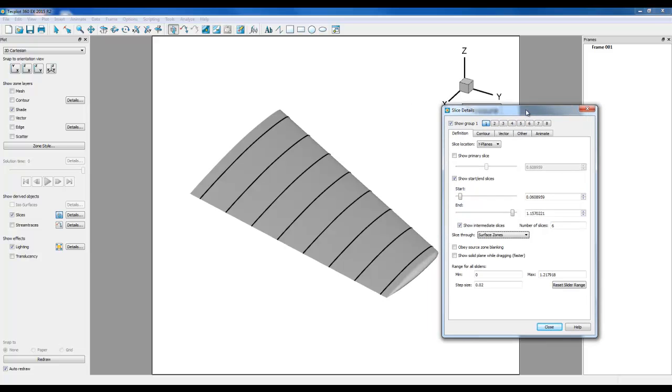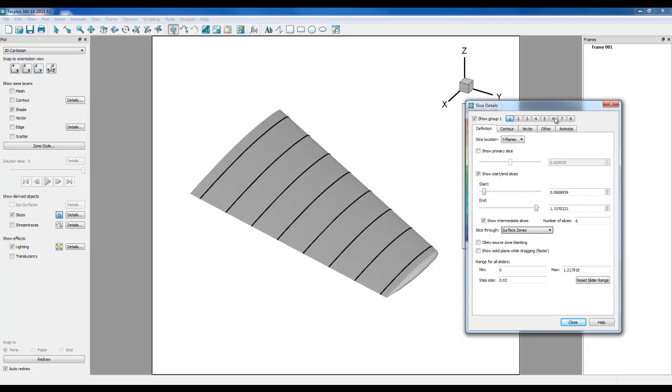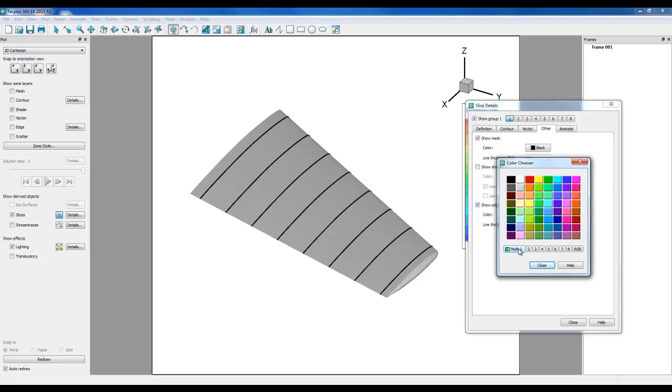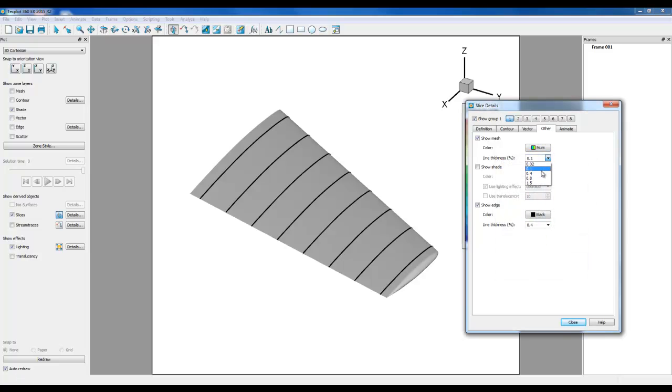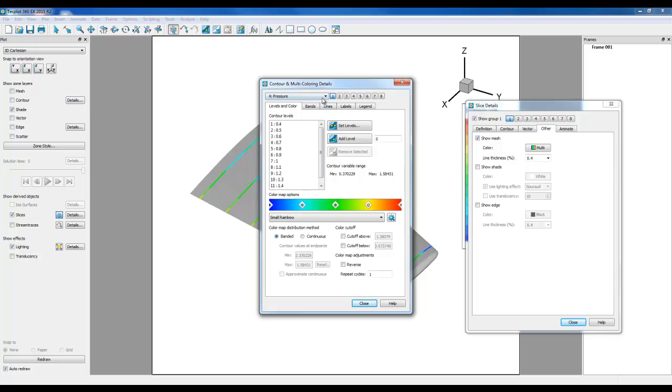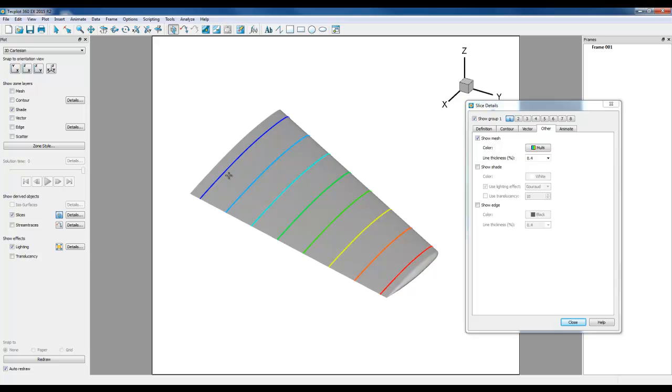Now, to be able to identify these slices in the resulting plot, we're going to color them by the Y variable. So we'll turn on the mesh, select multi 1, make them a little thicker so they stand out a little easier. Turn off edges, and then we'll come over here to contour details and change multi 1 to Y. So now you can see that my slices are colored by the Y variable.